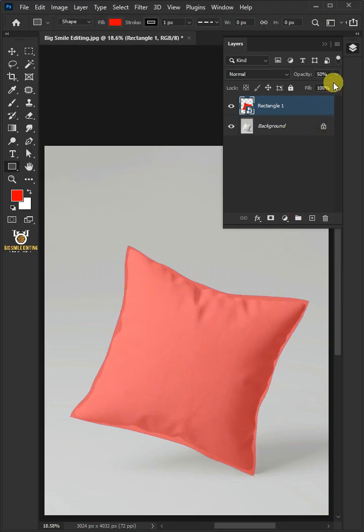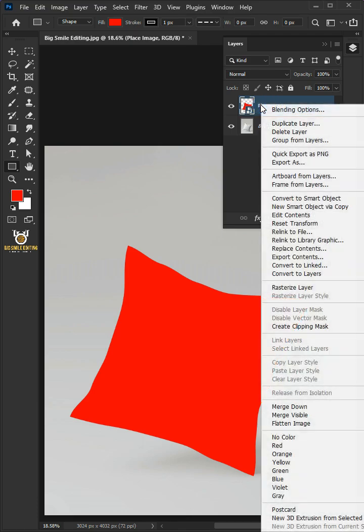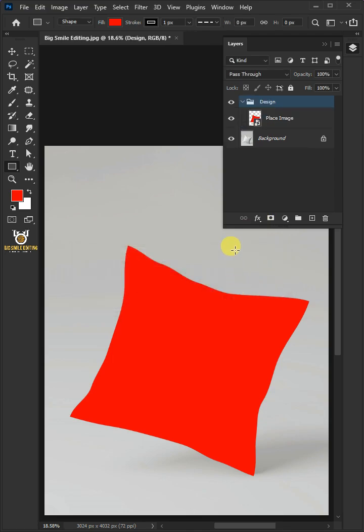Set the opacity back to 100%. Double-click on this, and rename it Place Image. Right-click, and group from layers. I'm going to name this Design. Then press OK. Now let's disable this group layer first.